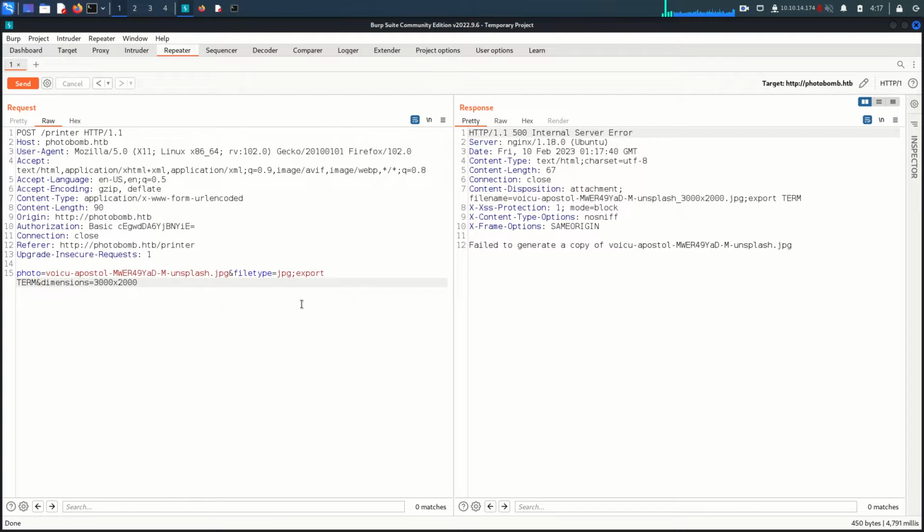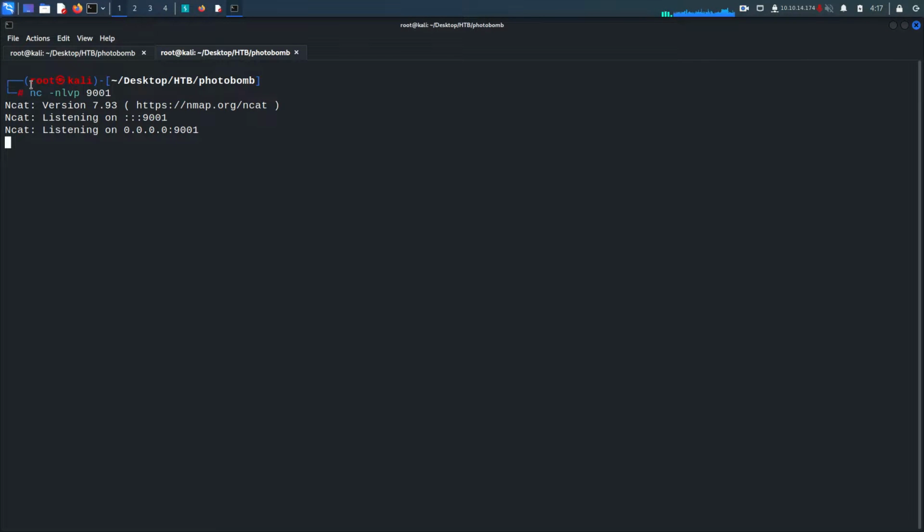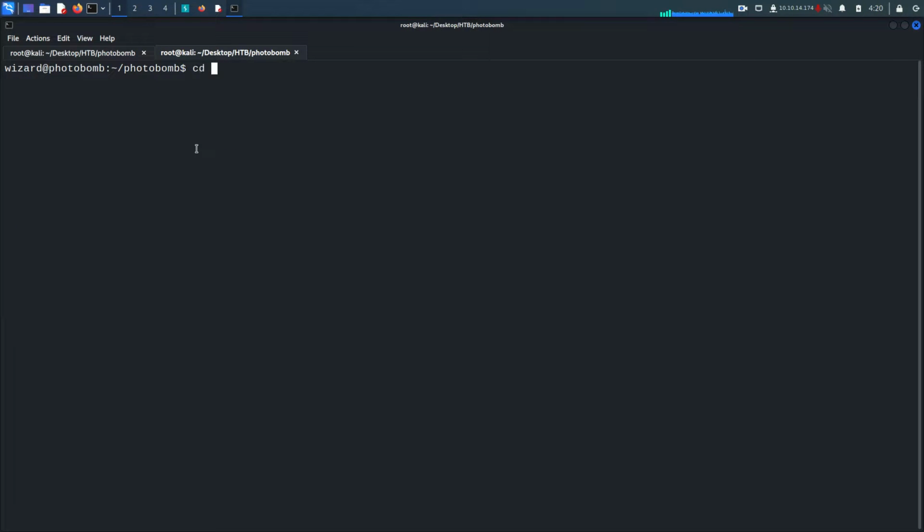Nope. Oh, there's the problem. Okay, import pty, pty.spawn, and okay, export TERM equal to xterm and clear. Okay, so let's go.